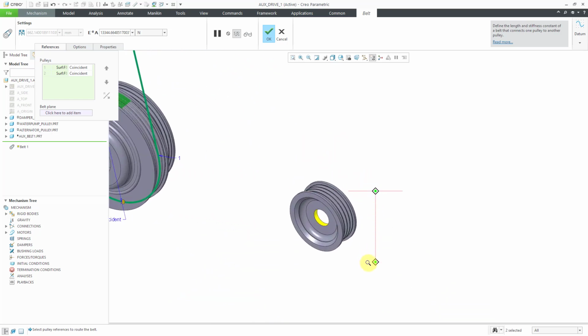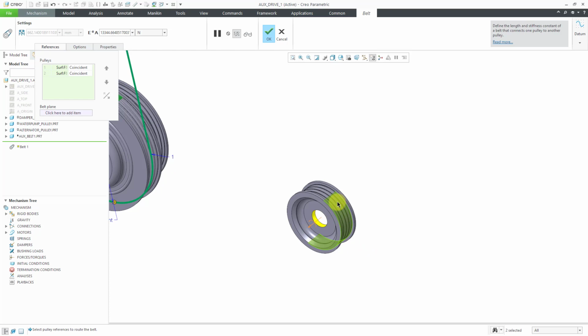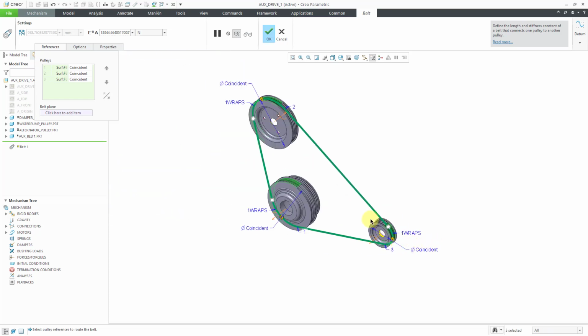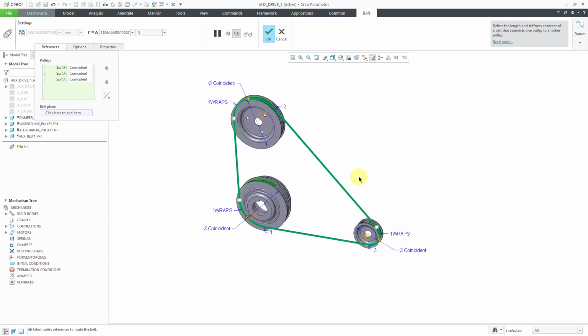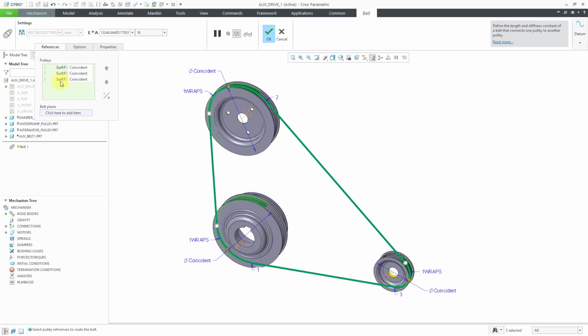And for the third one, let me hold down the control key and grab here. And looks like I got it right the first time. Sometimes you might have to play around with reordering them or using the flip button if you get them twisted in the wrong way. So for example, if I hit the twist, you can see the alternate ones that we get.